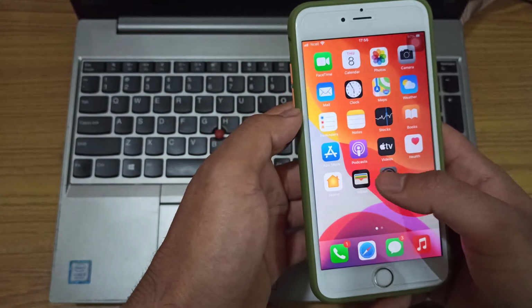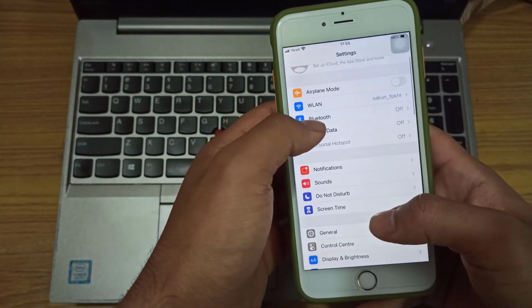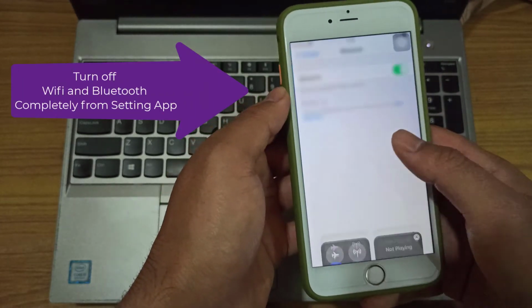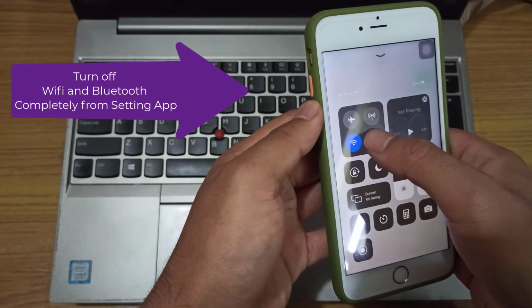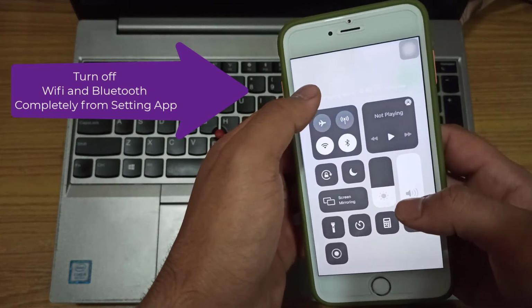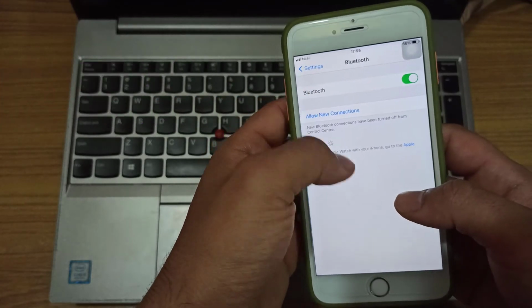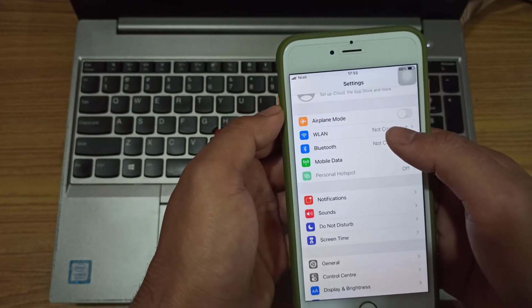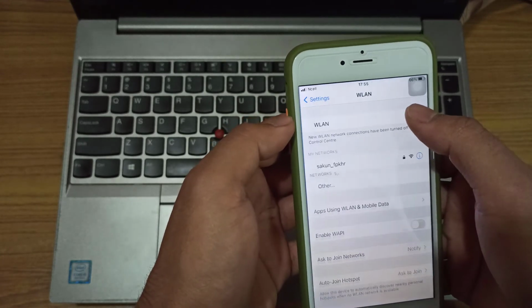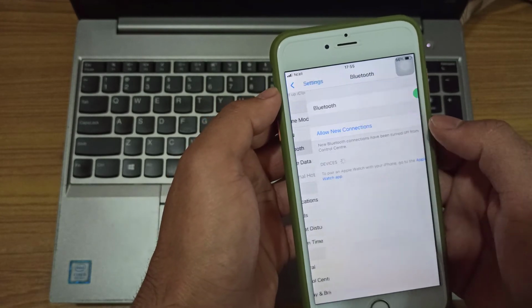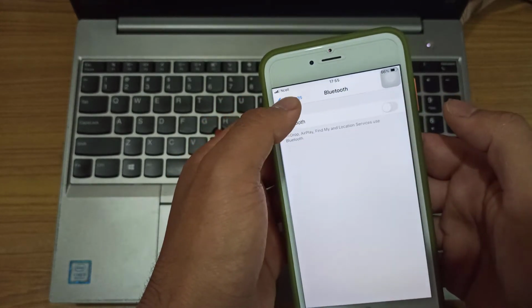And another thing, if you are not using the Wi-Fi and Bluetooth, you can completely turn them off through the settings app. If you just turn them off from the control center, then it will not completely turn off your Bluetooth and Wi-Fi, so your battery will drain fast. So you have to go to the settings app and completely turn off the Wi-Fi and also the Bluetooth, so you can save your battery.